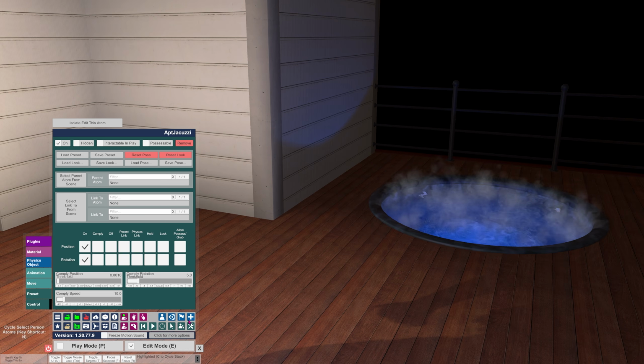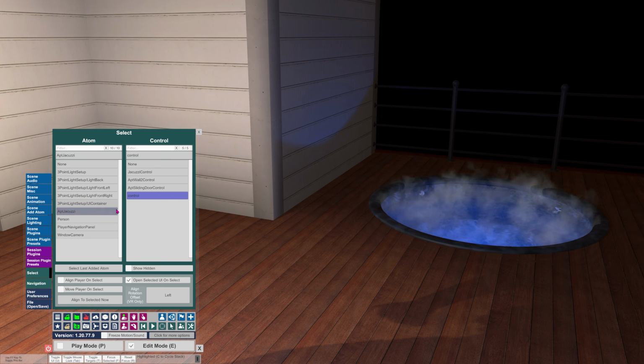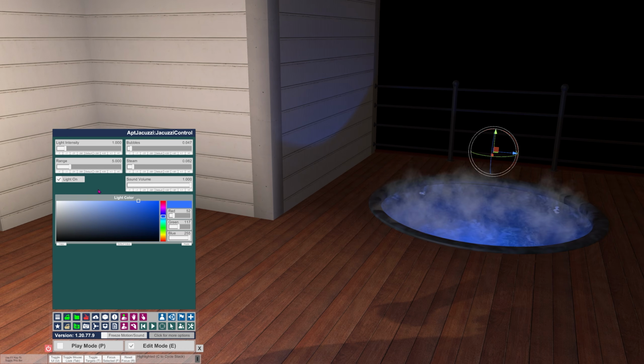To see the various pieces, click the Select button and make sure Apartment Jacuzzi is selected on the left, and on the right, you can see there are multiple controls. The jacuzzi control, for instance, allows you to change the brightness or intensity of the light, the range of the light, whether or not there are bubbles. You can increase and decrease. You can also change the steam and the sound of the jacuzzi. You can also turn the light on and off with the checkbox.